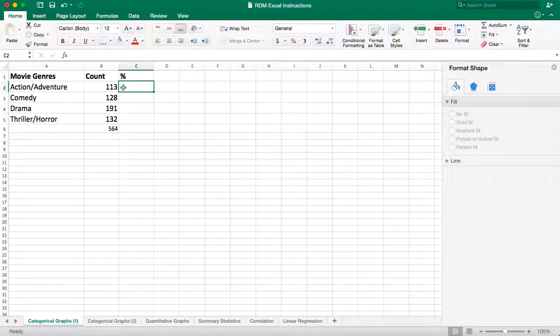To calculate the percent, if I dig back to my math classes, I know that a percent is my count divided by my total times 100. So I'm going to click on this cell and I'm going to say equals my count divided by my total. I'm just clicking on the cells to get this. And I want parentheses around that, so I'm just going to go right before my B2 and put a parenthesis, and then end the parenthesis and multiply by 100. So it looks like about 20% of the movies were action or adventure movies.